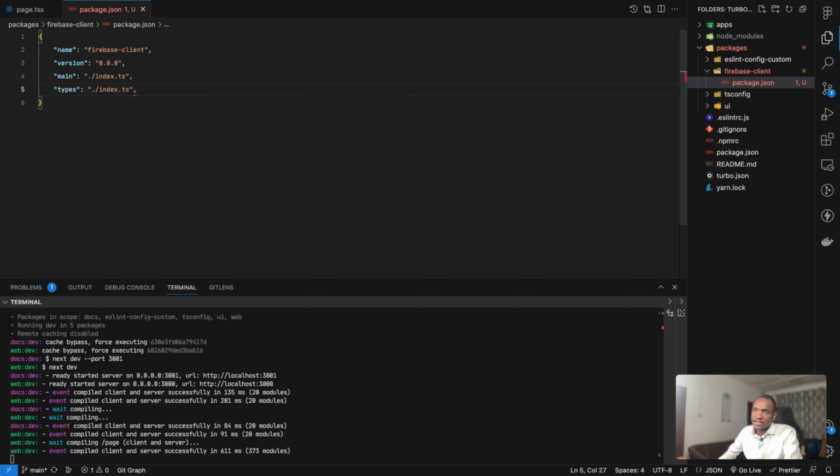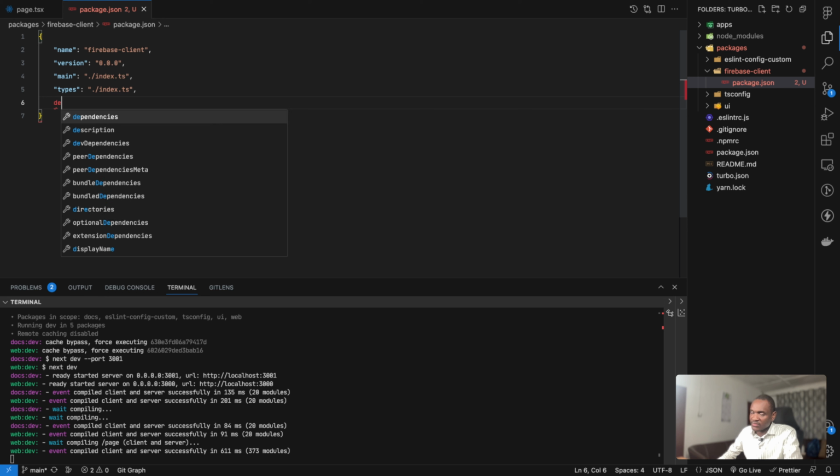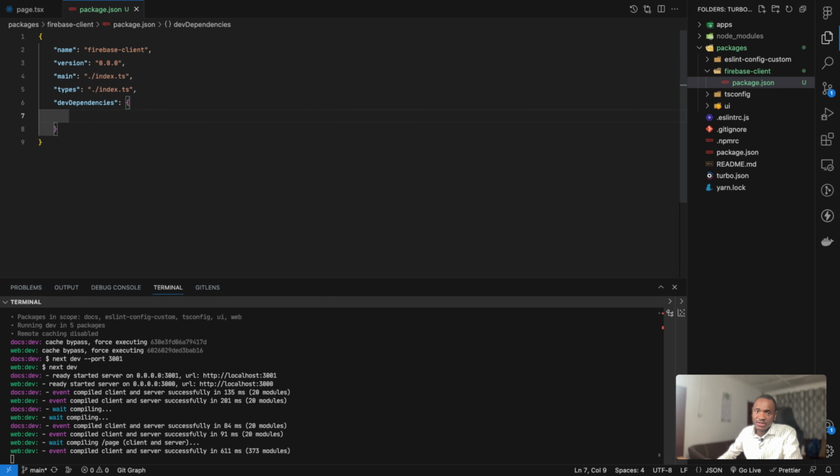And as we did that, we now have to create some dependencies. So here we are going to use some dev dependencies. The first dev dependency we're going to use is the TypeScript config.